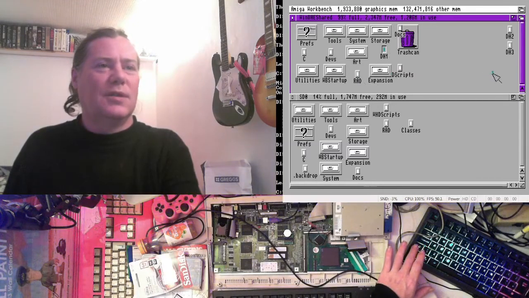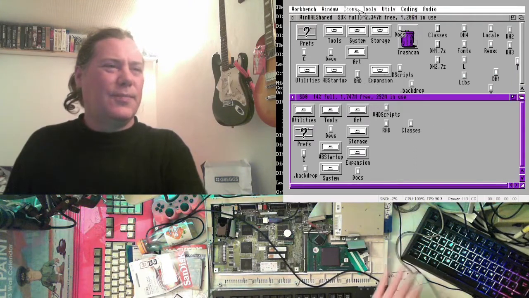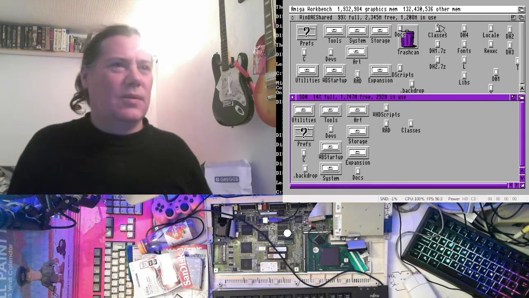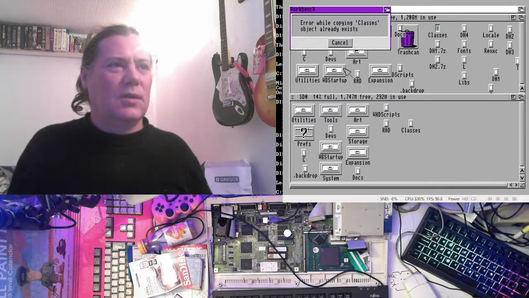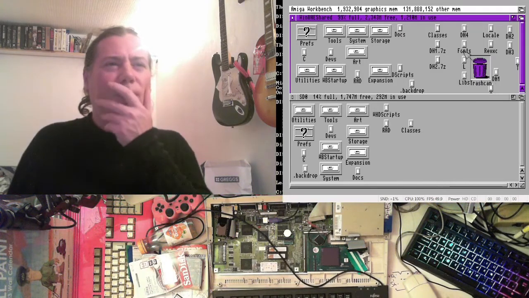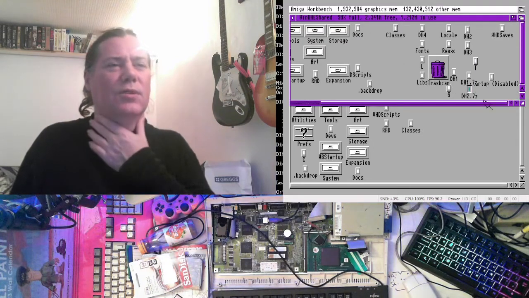DH1, go over there. Right, okay, so show all files. Show all files. Right, so classes. Okay, cool. Right, let's get rid of that over here. Get rid of that over there. Get rid of that over there. Bring this to front.